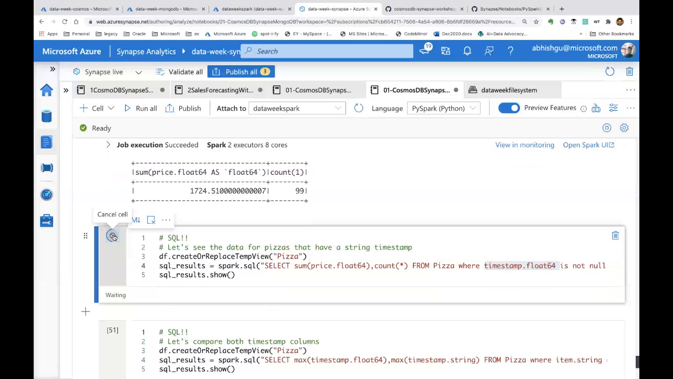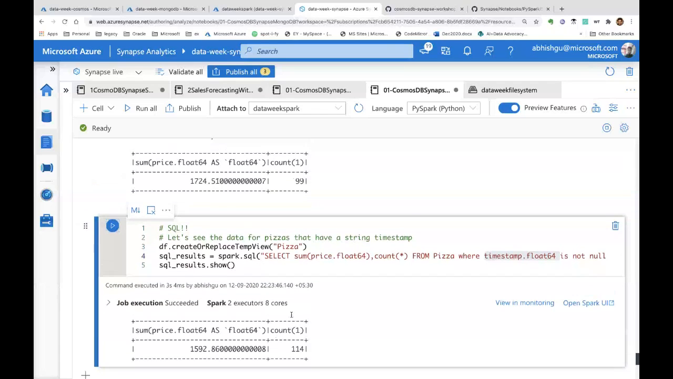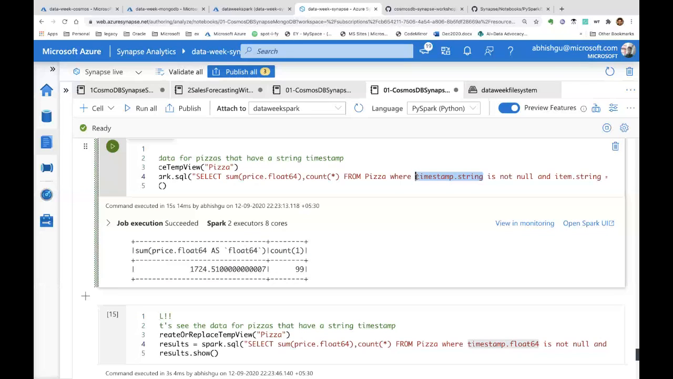So let me run this, right? Okay, so if you see, it has about 114 entries where it has float64 timestamp values and about 99 entries, to be exact, where the timestamp is represented by a string data type. Now, obviously, when you go back and run this, this is going to be random, because if I scroll up real quick here, you see, this is just randomly generated data.